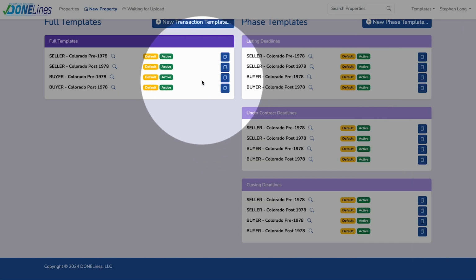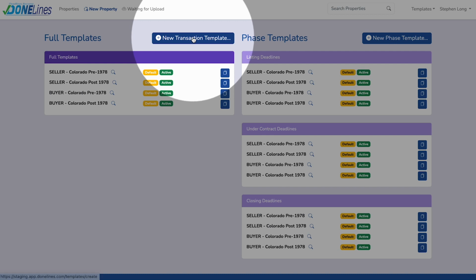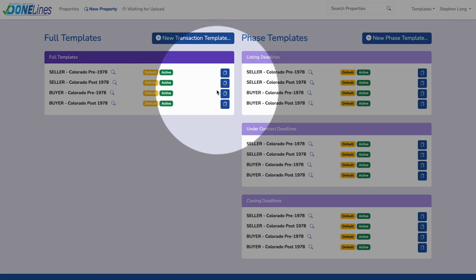In order to create a custom template, you have the option of using the Create New Transaction Template button at the top, or start with an existing transaction template. To start with an existing transaction template, simply click on the Duplicate menu next to the transaction you would like to duplicate.